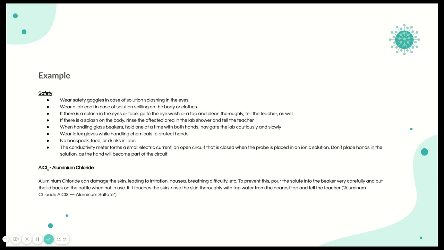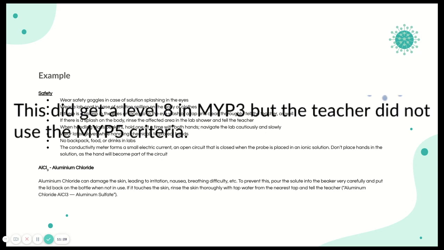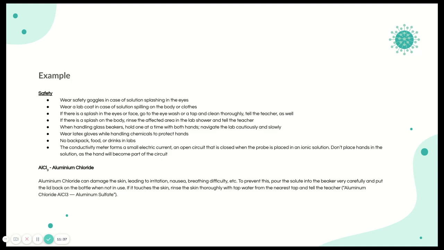Next is the safety section. So you'll just have to state some important concerns. You won't have to write a full page for this, just maybe half a page and some research. For example, aluminum chloride, what the risks are of that and how to deal if it gets on your skin. So yeah, safety, you have to have it, but you don't have to write too much for it.